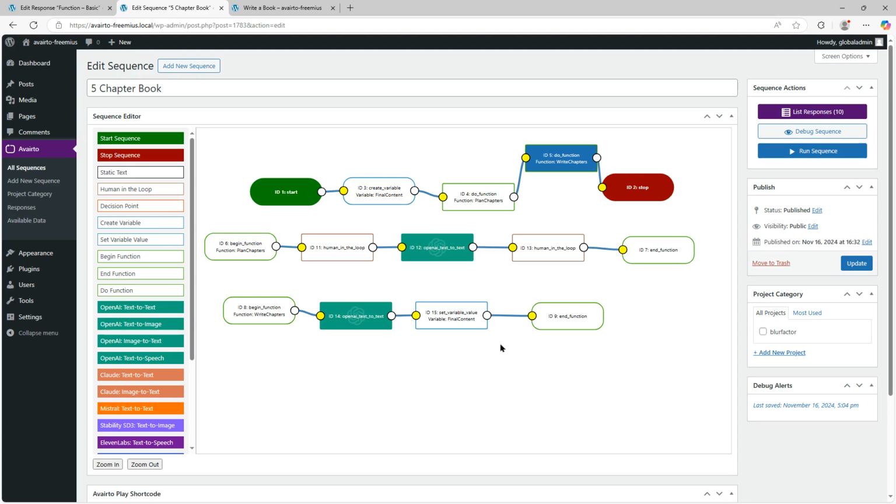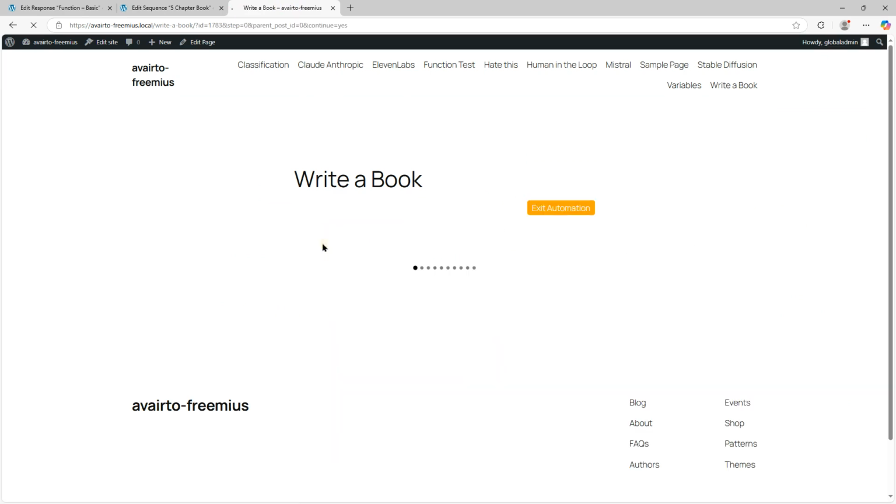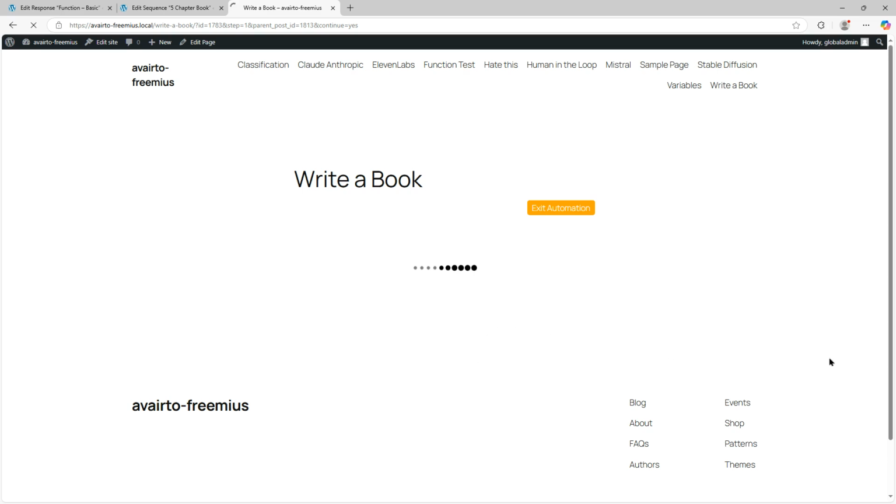So I'm going to run this on the front end this time. I've got it set up as a short code and 5-chapter book. I basically just hit go. Describe your book. Let's do basically the same prompt. Let's say a panda takes a bike ride. So something extremely simple. And now it's going through and writing our chapter outline for this book about a panda going on a bike ride.